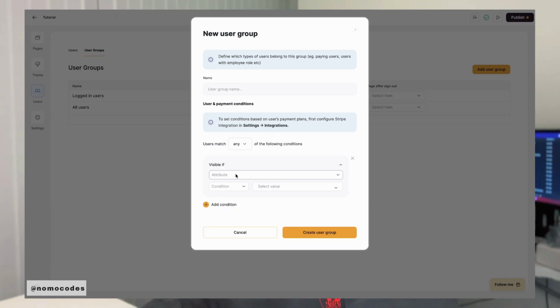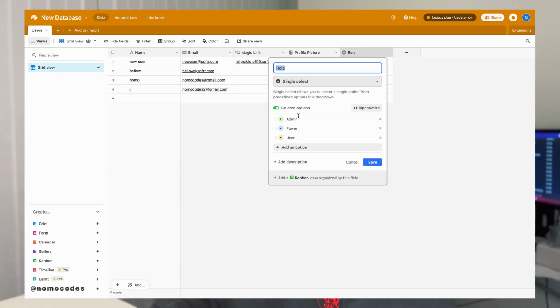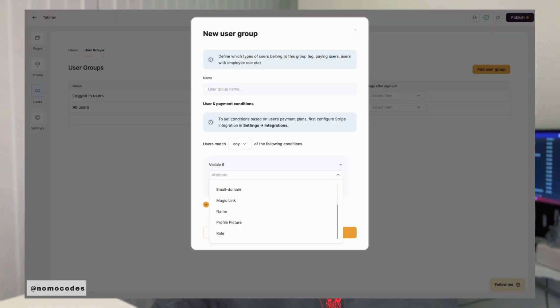We have the option to define user groups with users' email, name, email domain, or actually any fields that you currently have in your users database. For example, we can make a new single select field called roles in our Airtable, and we can give each user a role that they belong to, such as admin, power user, user. And we can use their role as a condition here on the Softr side.